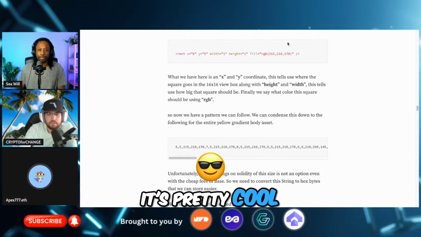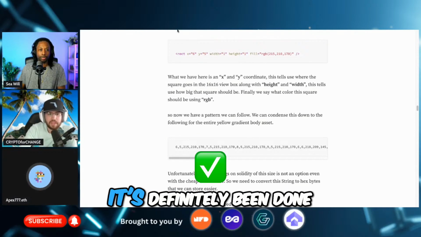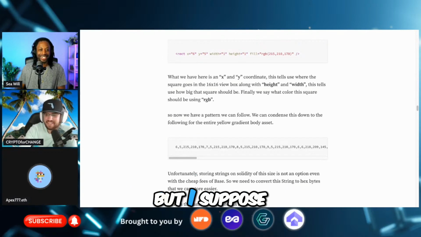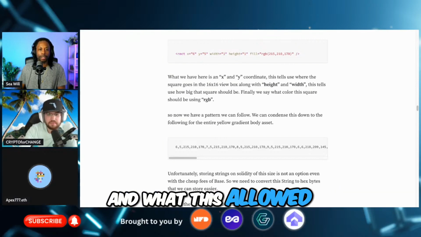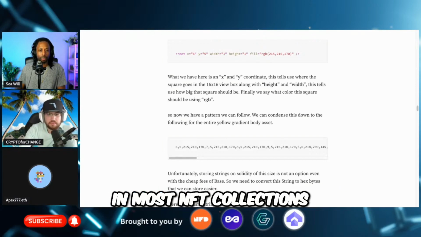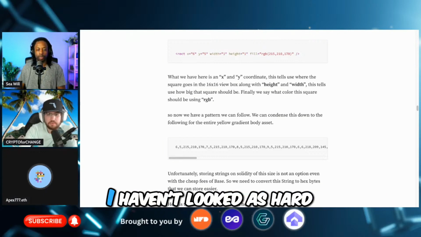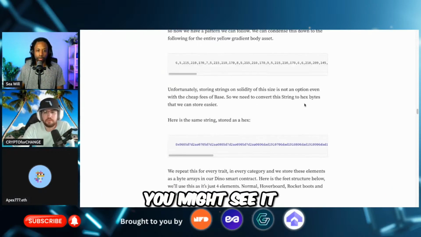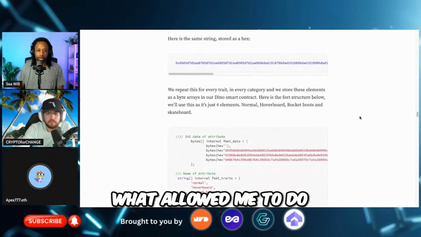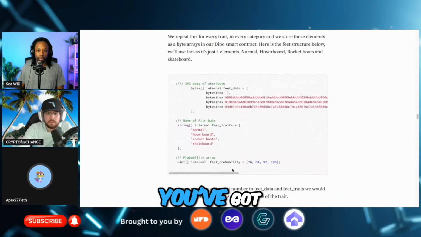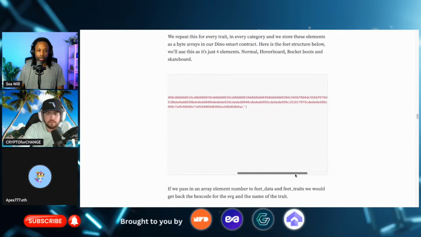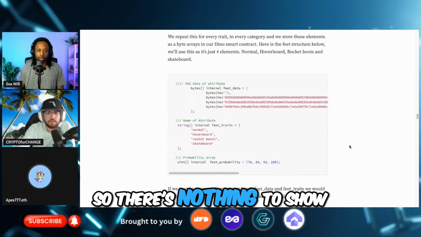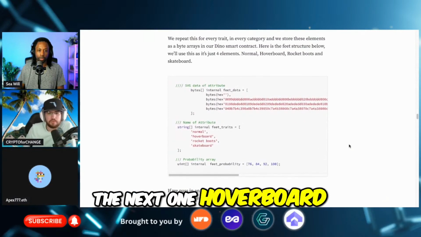It's pretty cool. I didn't invent this, it's definitely been done before by other people, but I suppose I sandwiched a couple of different things together. What this allowed me to do, like in most NFT collections, is, if you scroll a bit further down, you might see it. So here's an example of how it's stored. You've got your feet data. The first one is having no feet, so there's nothing to show. The next one's on a skateboard. The next one on a hoverboard.